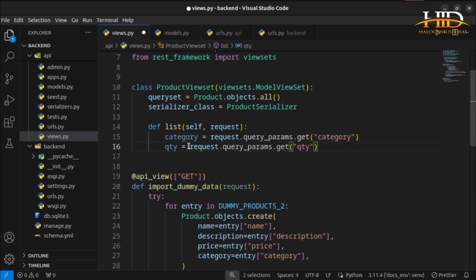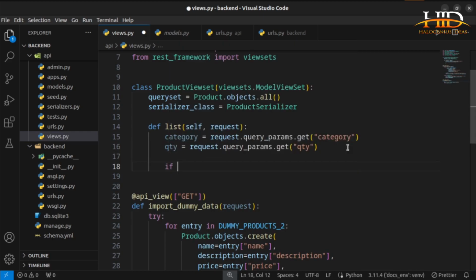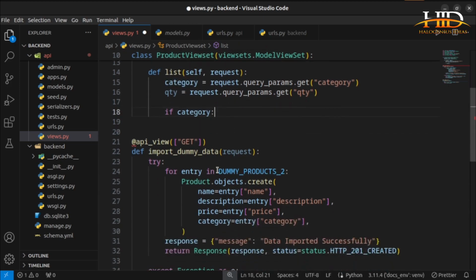Now, for me to filter by category, I can just say if category. Normally, if the user entered the category, this will give you a truthy value. If the user did not enter the category, then obviously it's going to give you a false value, which is None or undefined or something like that. In JavaScript you have undefined; in Python, what we have is None.